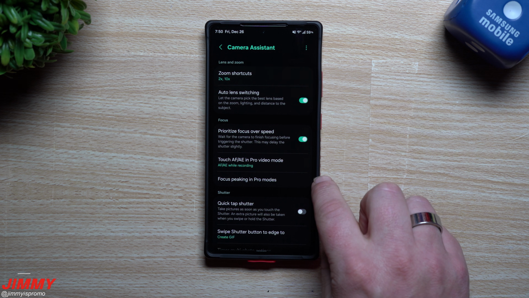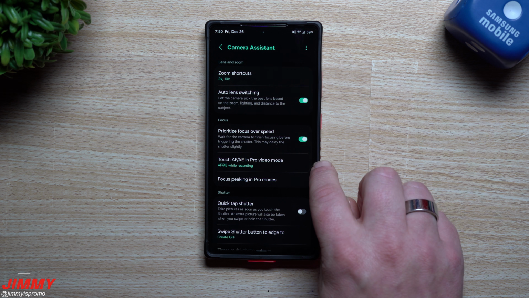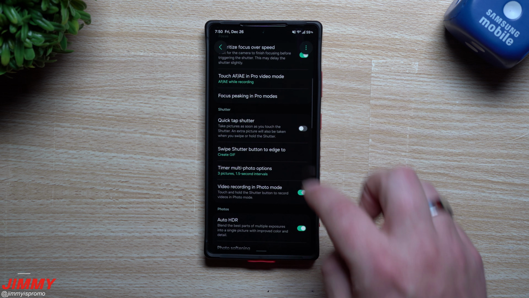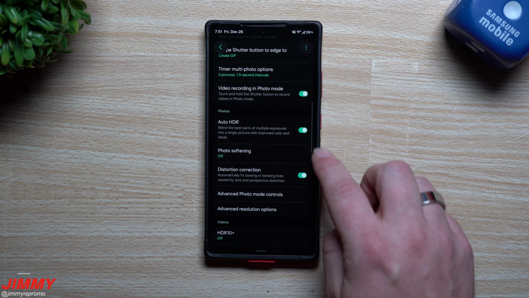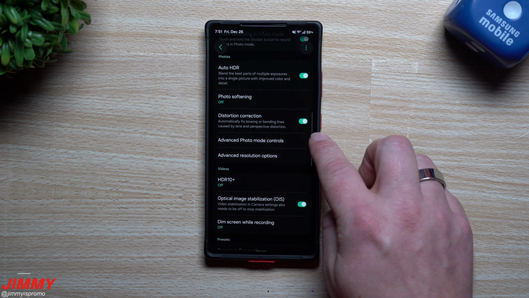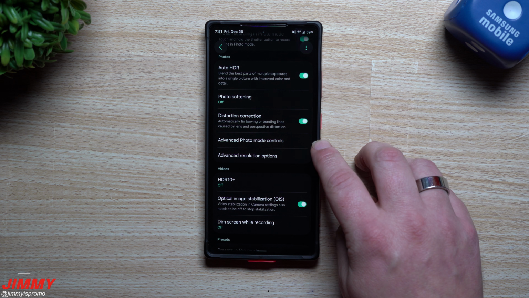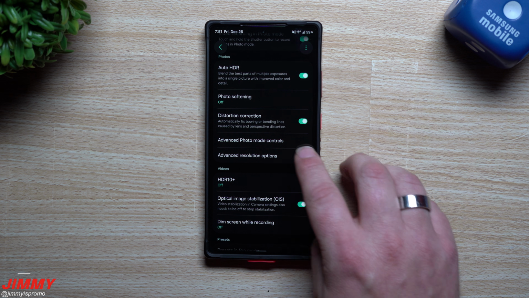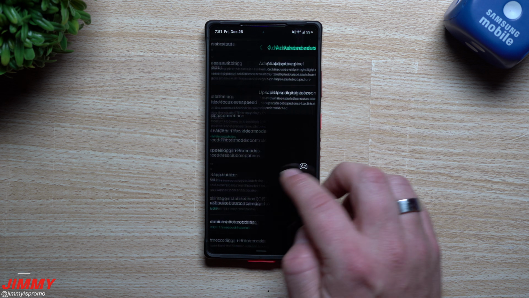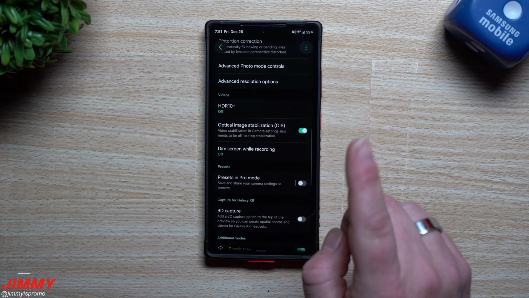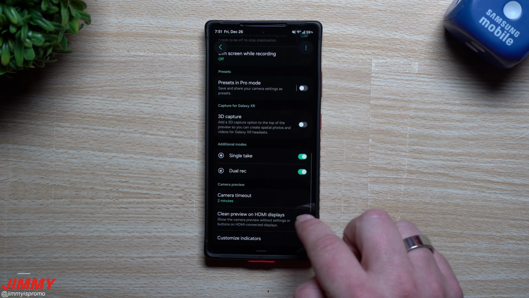So you have more focus peaking in pro modes, you have the touch autofocus and auto exposure in pro video, and you can actually separate the two away from each other. You also have a bunch of advanced photo mode controls. So you'll have more advanced controls inside of the regular photo mode, advanced resolution options. So this one was there from before, but there's a lot of really cool things that was added in.